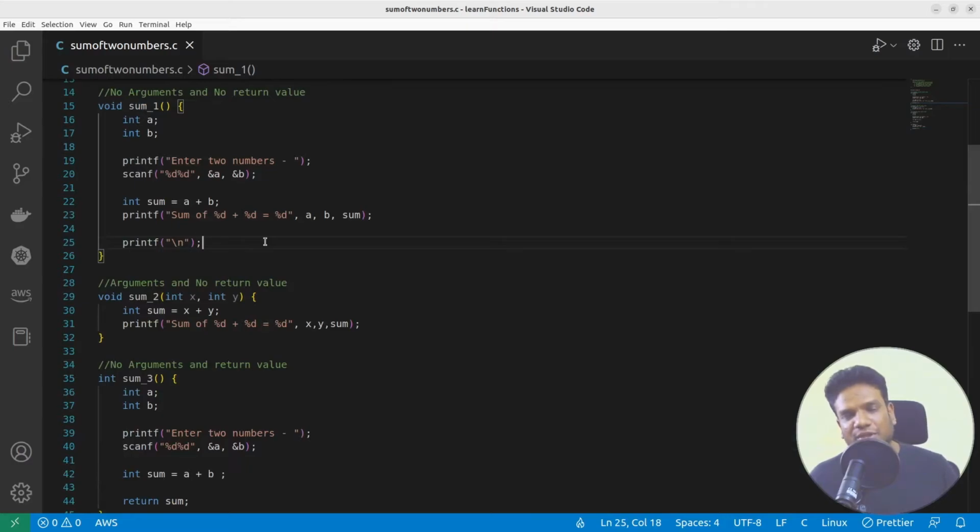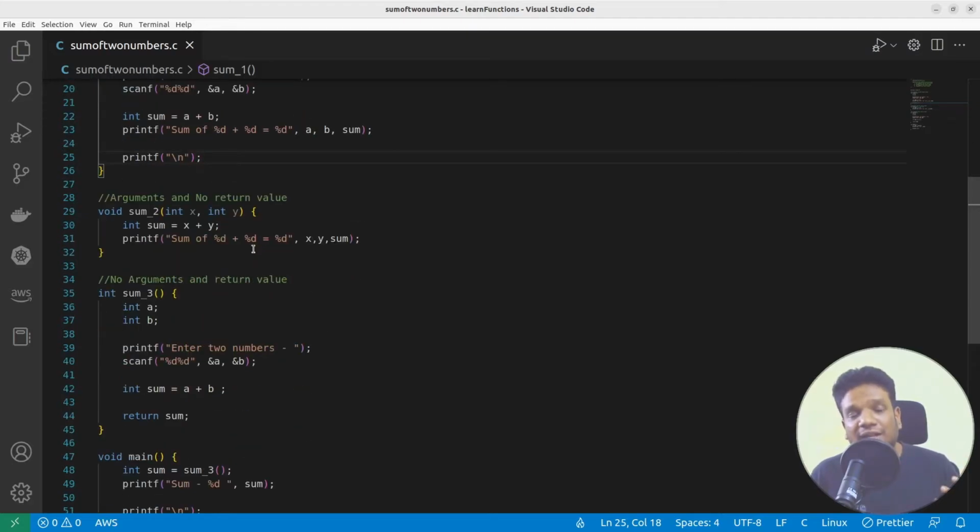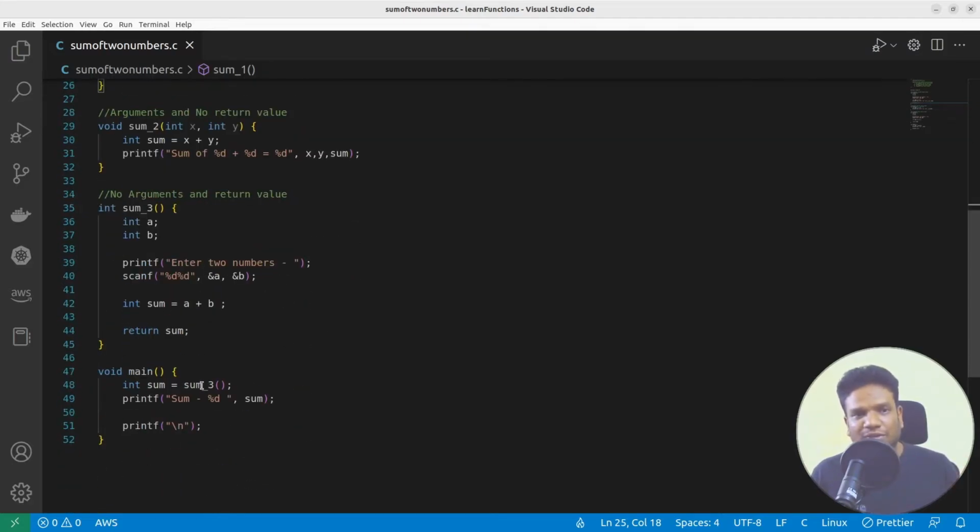Whenever a business problem is given to you, we need to understand which kind of function I need to pick up, like arguments and no return value, or no arguments and a return value. It's up to you. You as a programmer have to make a decision which type of user defined function suits and write accordingly. So sum3 is also done.